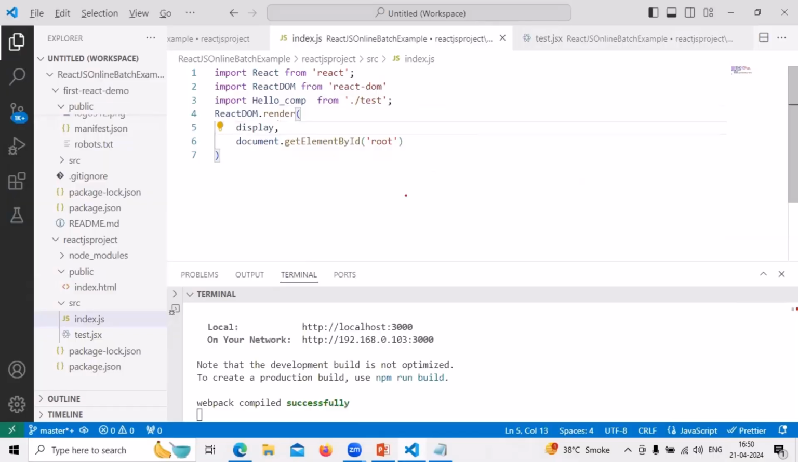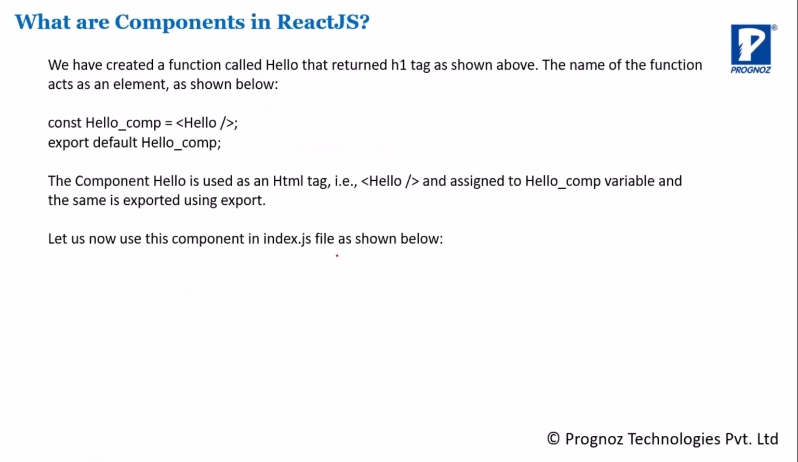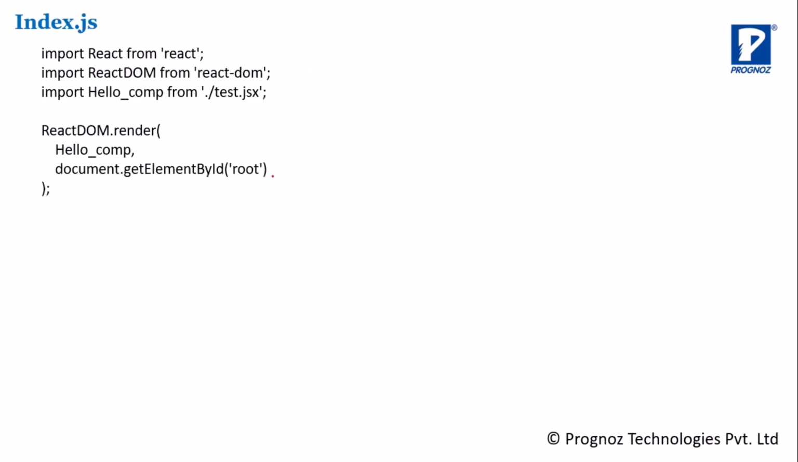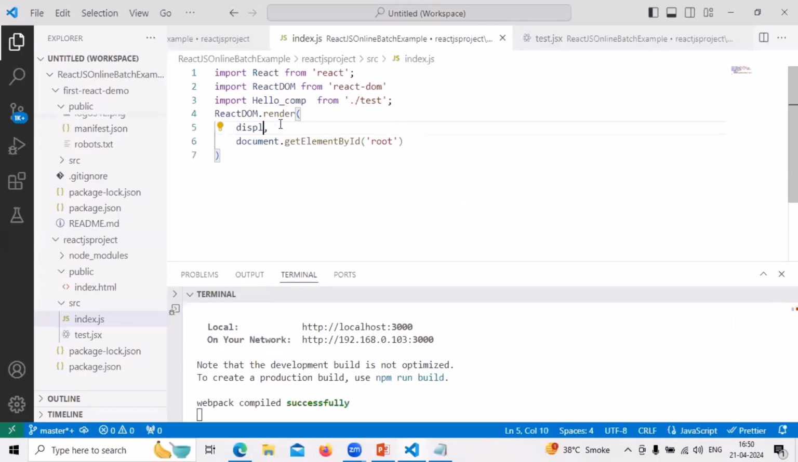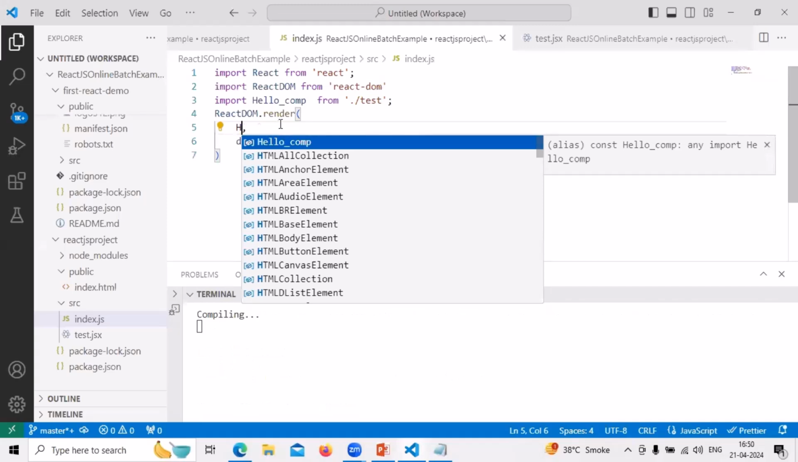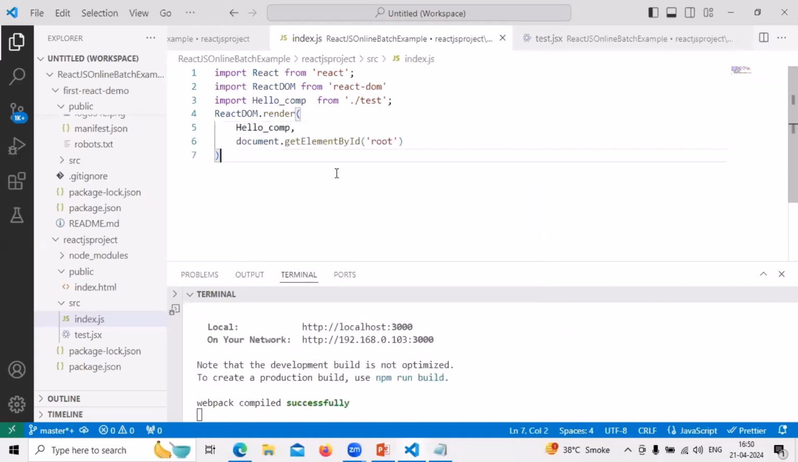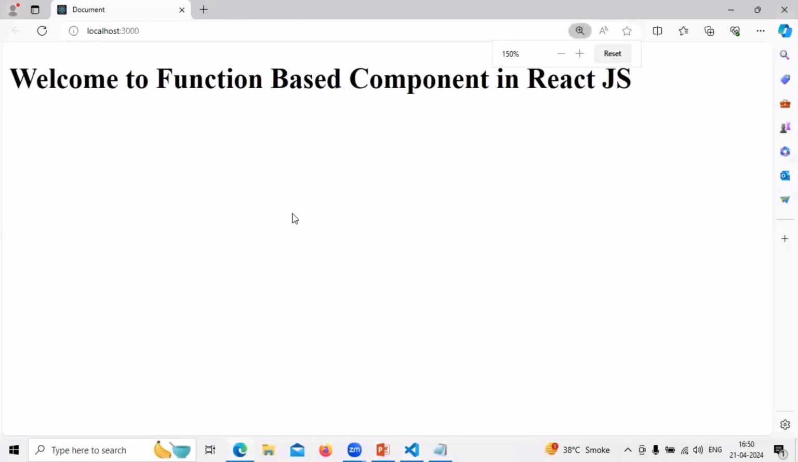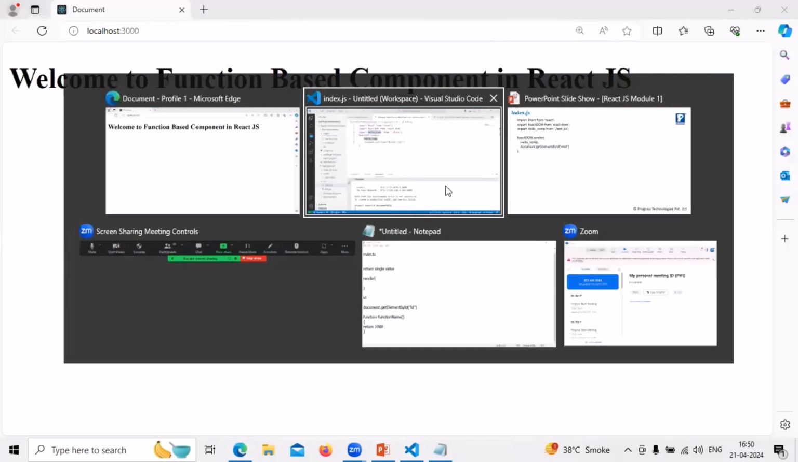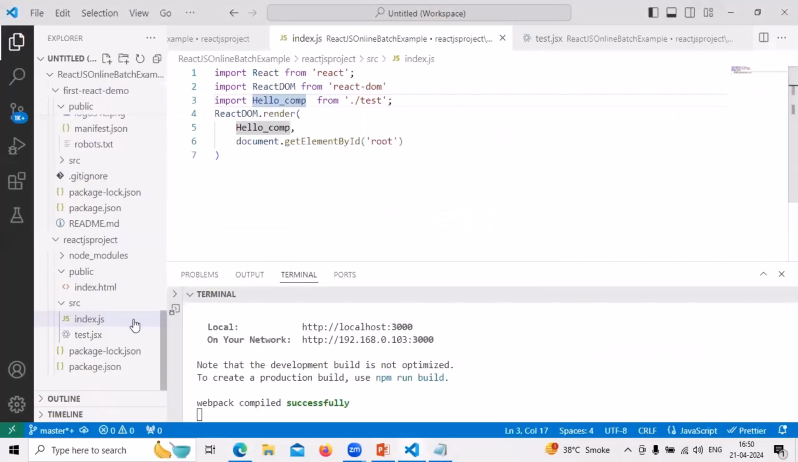Okay, and then after that we need to write it here, hello_com. Whatever object or variable we have imported, that we need to write it here. Now just go to the browser, look at it. Got it? Did you understand? How to create a function based component?